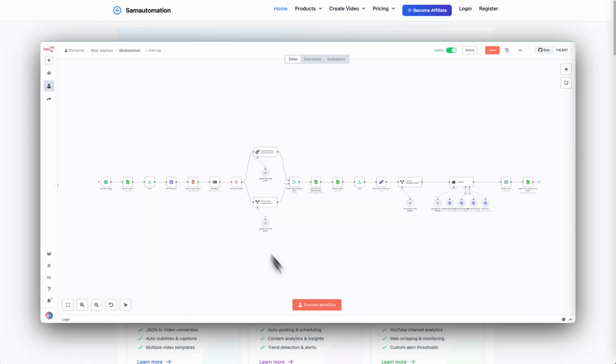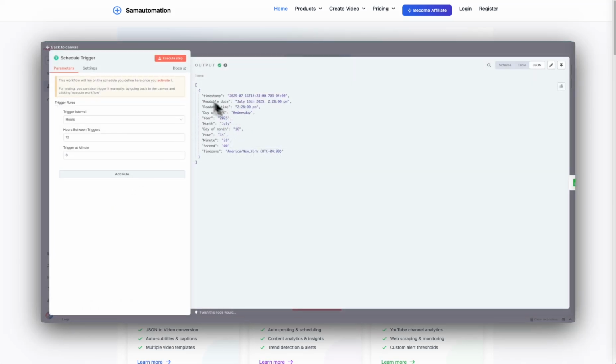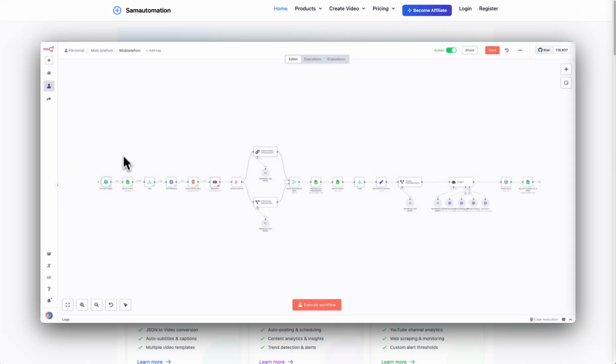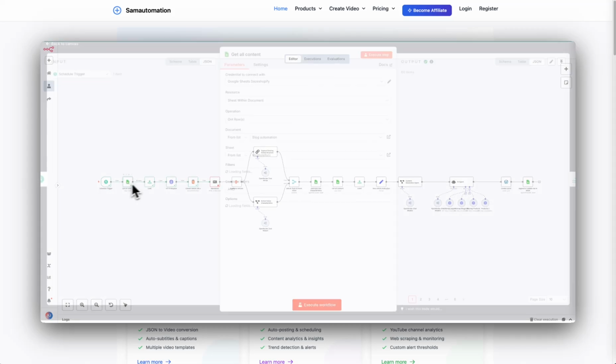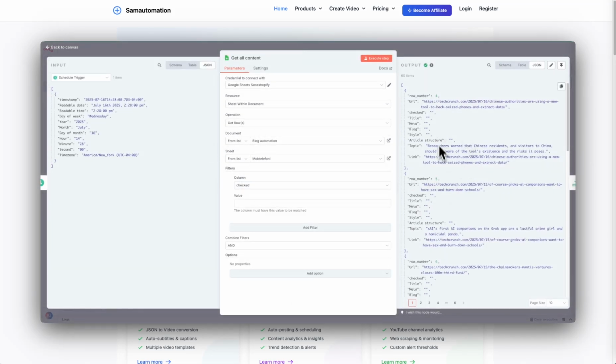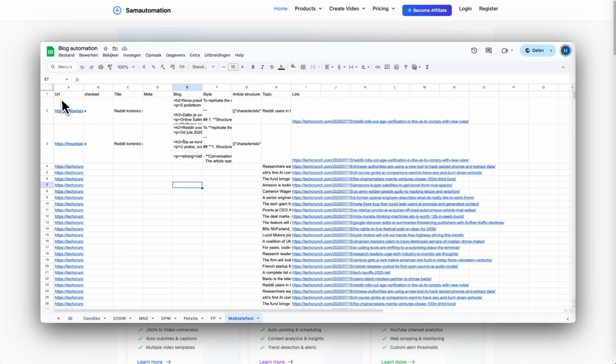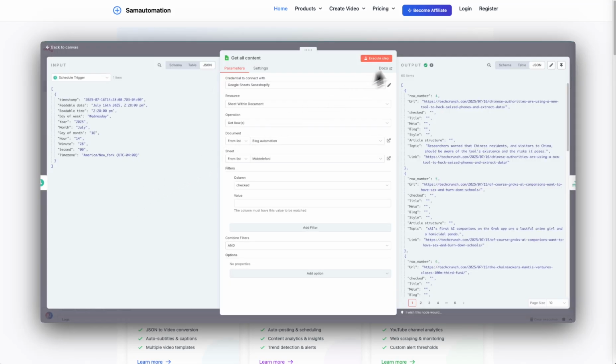The second part is, I'll just start it so you can see it up and running. It's running on a schedule trigger, and every 12 hours it's starting a new session. It's gathering all the items that are checked, but where the value is empty. So as you can see in this spreadsheet, you will have to create these headers and leave checked blank, so it will get pulled.